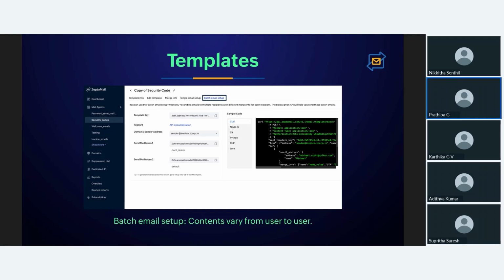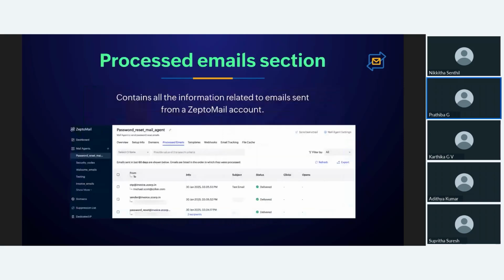So that's how you create a template. And once you create and edit your template to your liking, it will be available for your use. So that's the first section. And the second section that is there in the mail agent is the processed email section. So the processed email section lists the statuses of all the outgoing emails. And it's not just for listing. This section will give you detailed information relevant to the emails that are listed here.